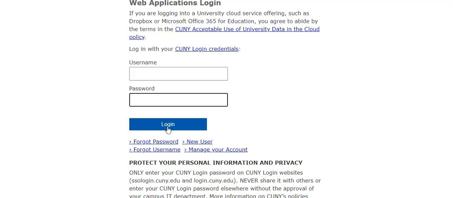If you have not accessed this account for some time, chances are you may not remember the password or the username, or you may have to reset either one. If that is the case, you can click on Manage Your Account to reset the two.